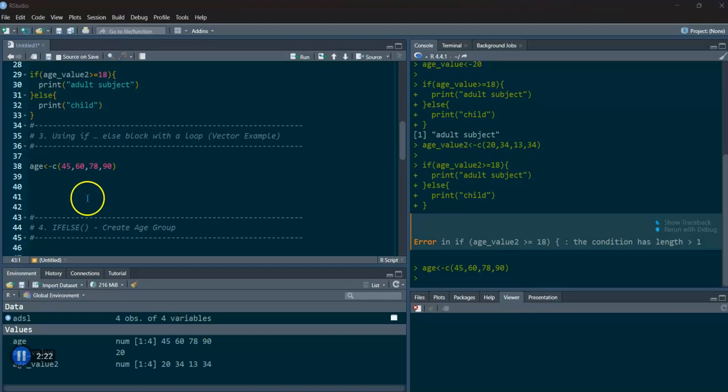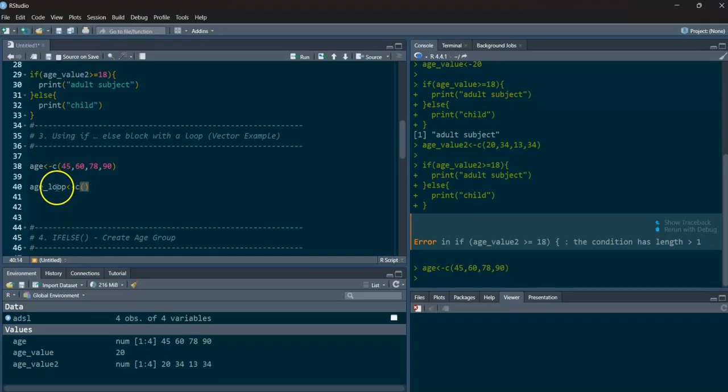Okay. And I'm also creating one more age underscore loop. One more vector that is empty. I'm not putting anything in it. I will use this vector in my loop for putting the value. Okay, so for that I'm creating a for loop.